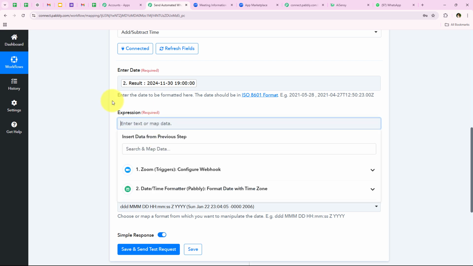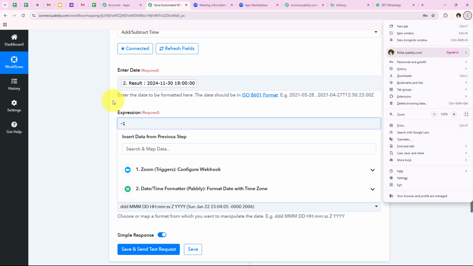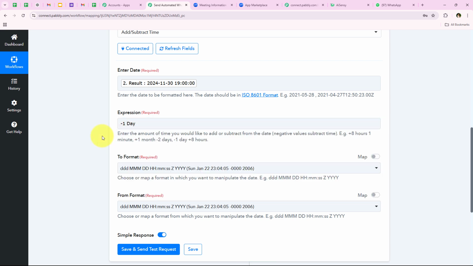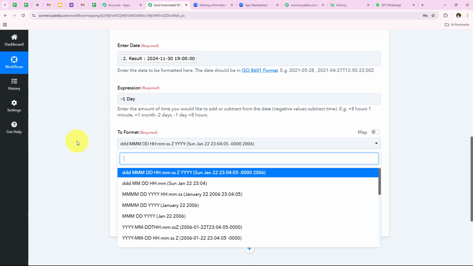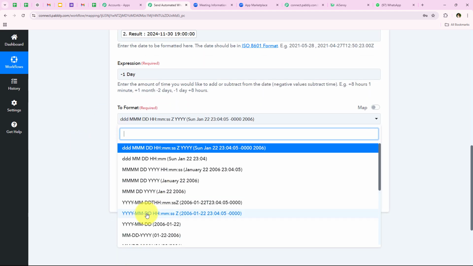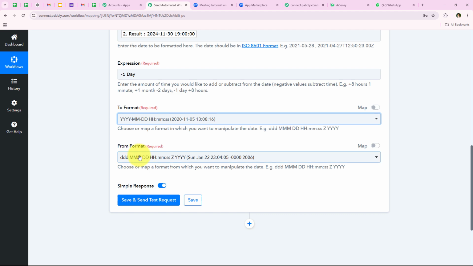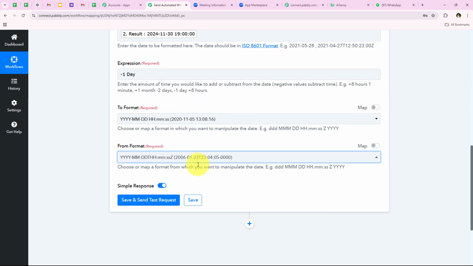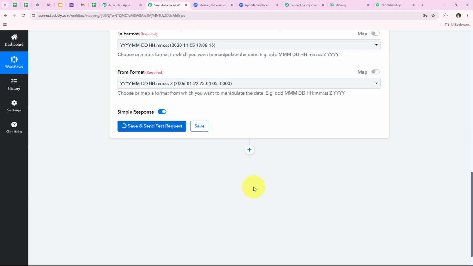So I want to subtract 1 day, right? For the 30th November event, I want to send the notification 1 day before, which is the 29th of November. So the expression would be -1 day. After entering this, we're going to move forward. Again, it is asking me for the format. For the to format, I'm going to select this again, and for the from format I'm going to select this. After selecting both, we move forward and click on save and send test request.